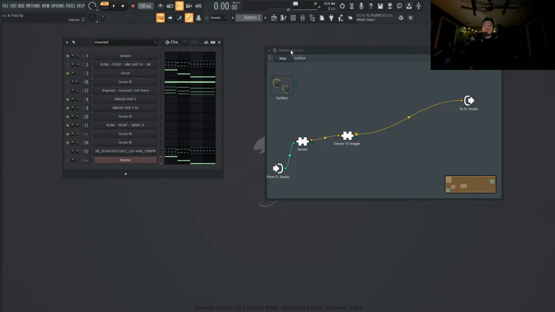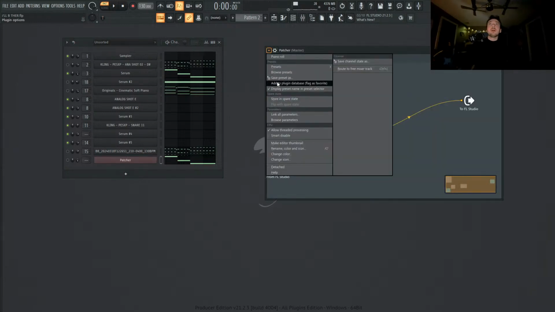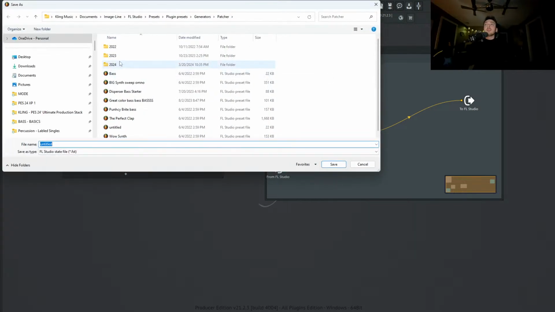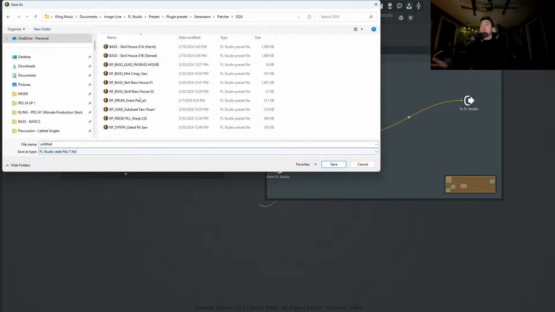Okay. So it's all cool, right? So now we can go to Patcher, we can do save preset as. I recommend making a folder. So we're going to do 2024, and then we are going to label it. So mine's KP, I did KP Patcher, I don't know. So you could just call it like Patcher preset. Just call it something. I recommend doing a name and then what type of sound it is.